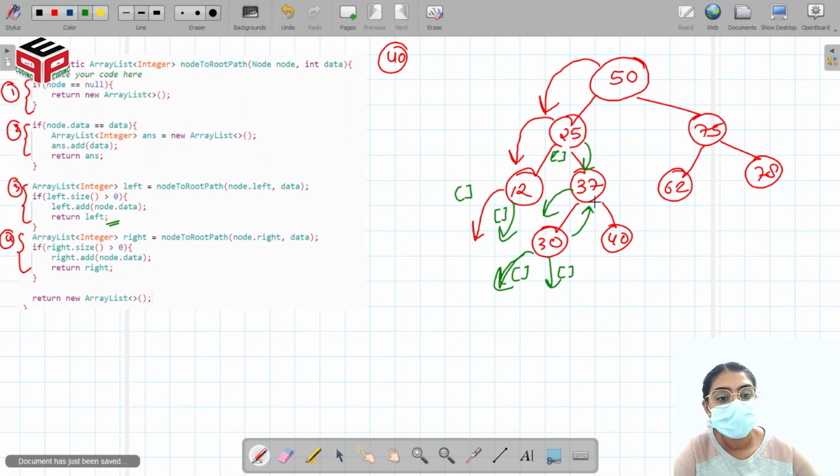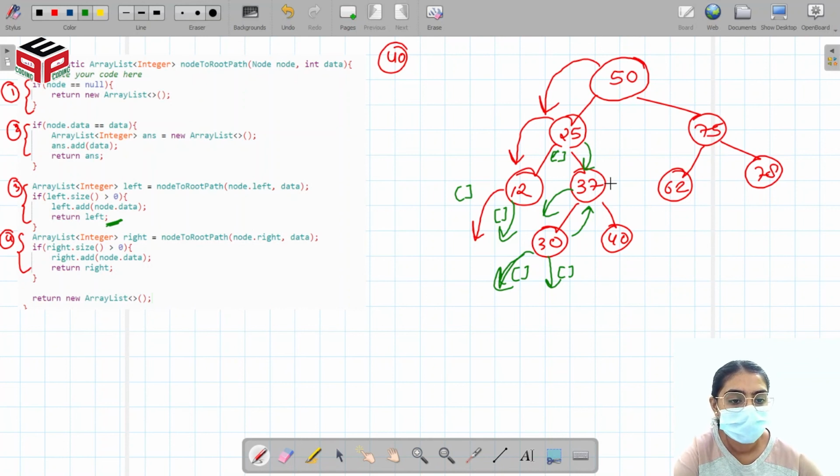Now for 37, the left subtree part has been done, that is, it has been done till here. Now it will move to 40, that is to its right side. Now, is 40 equal to null? No, it is not. Is 40 equal to data? Yes, 40 is equal to data. So it will return 40.